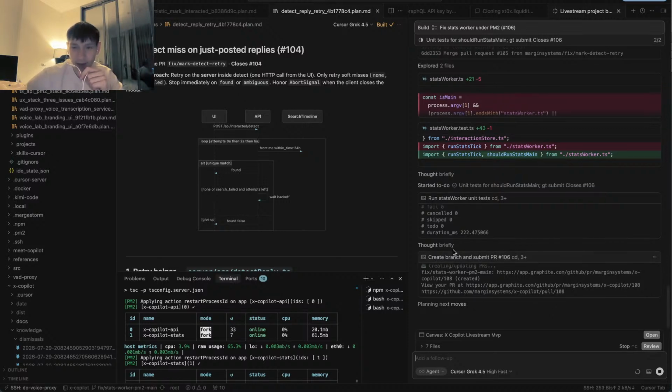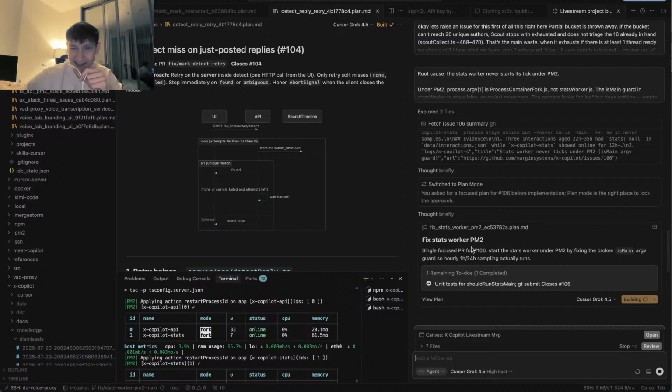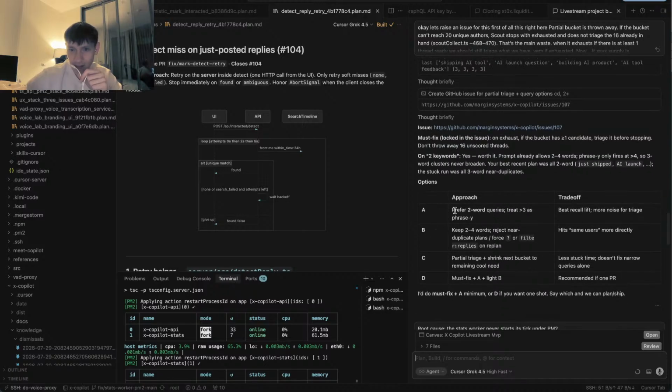Meanwhile, we are creating the PR. So this is for the previous issue, the issue for the stats, but we also have yet another issue here for the Copilot. This is the exhaust bucket optimization, triage before stopping, don't throw away, and also the 2 keyword stuff. For the 2 keyword stuff, the option is A, prefer 2-word queries, treat S3 as phrase. Best recall lift, more noise for triage. That's okay. I'm okay with more noise for triage. Okay, so let's do this.